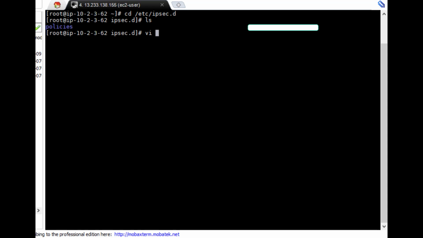These files will have the configuration information for OpenSWAN to be able to connect to our AWS site-to-site VPN. So again, I'm going to use VI here. Notice I'm logged in as root. Make sure to do this with an admin account, the root admin. I'm going to use VI. You can use nano if you want.